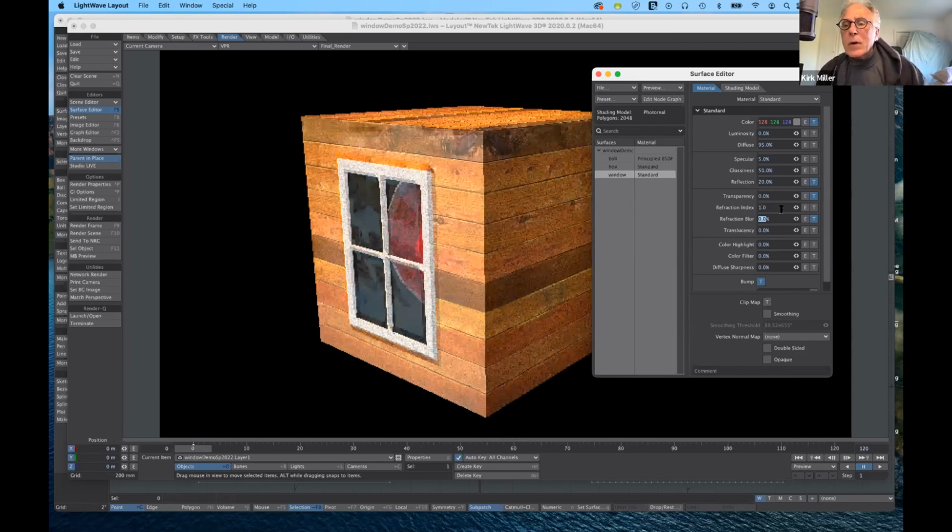Refraction index, by the way, is the degree to which the object bends light. Anytime light goes through things like glass or water, there is a refraction index. So I'm going to go back to the 1.5. That works for me.